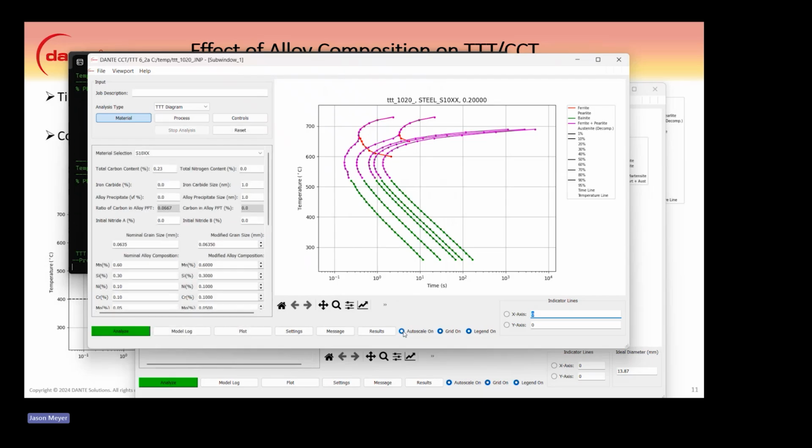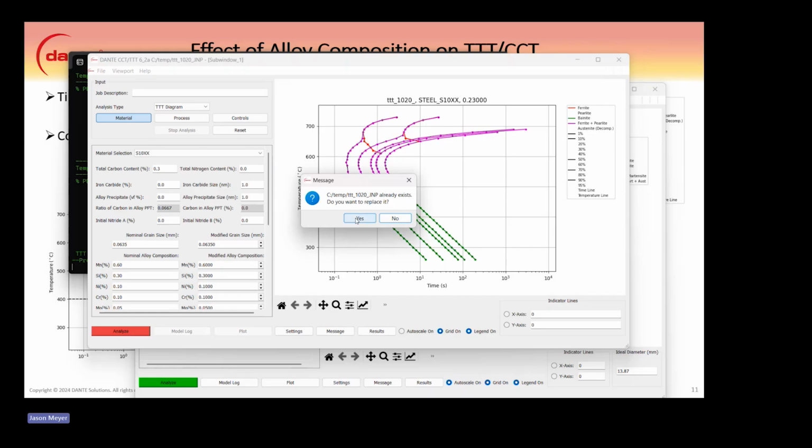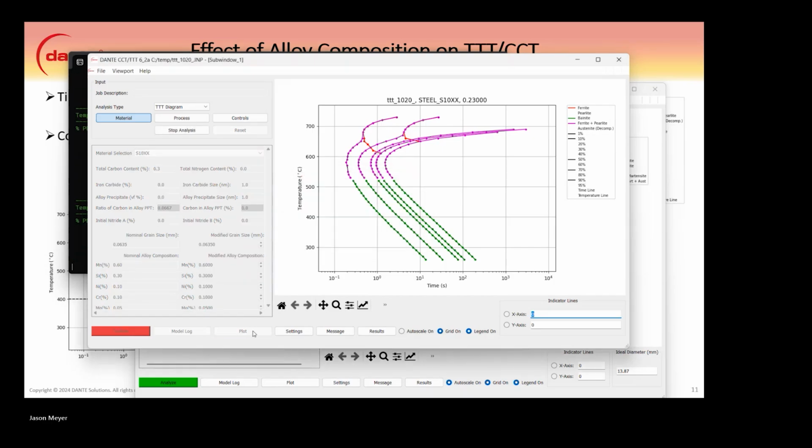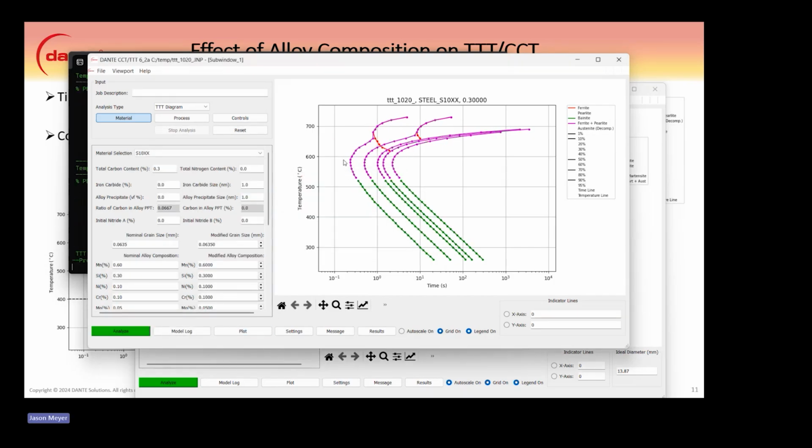And then I'm going to shut off the auto scale so we can actually see these shifts move. We can go ahead and plot that, and we can see that a little bit extra carbon shifts the diagram a little bit to the right here. Not very significant, but if we were to go up to say 0.3 carbon, we can see a big difference in the shift in the TTT diagram, where the starts are and where the ends are. So this is very important to get right for your chemical composition.